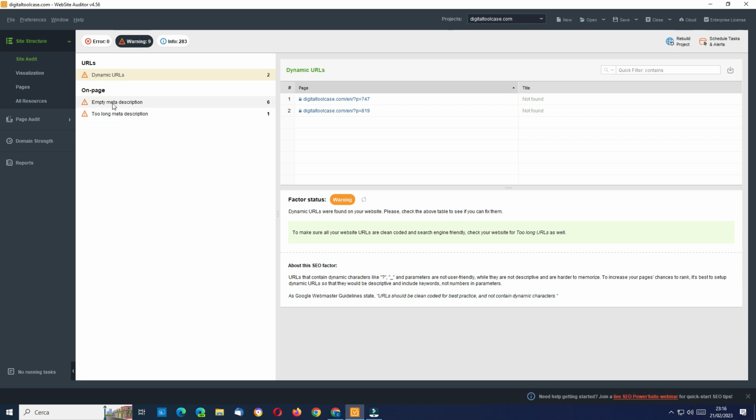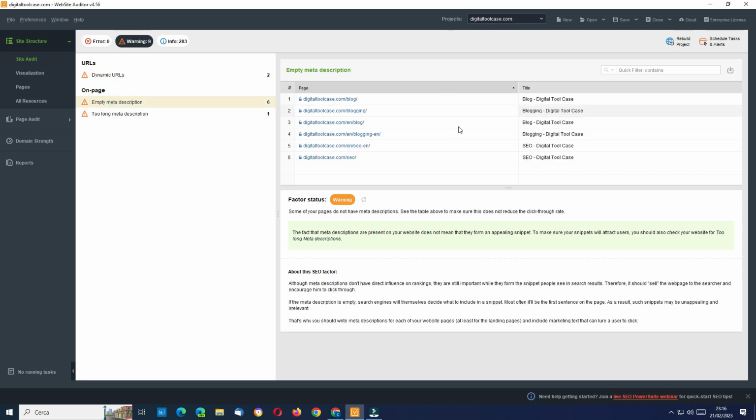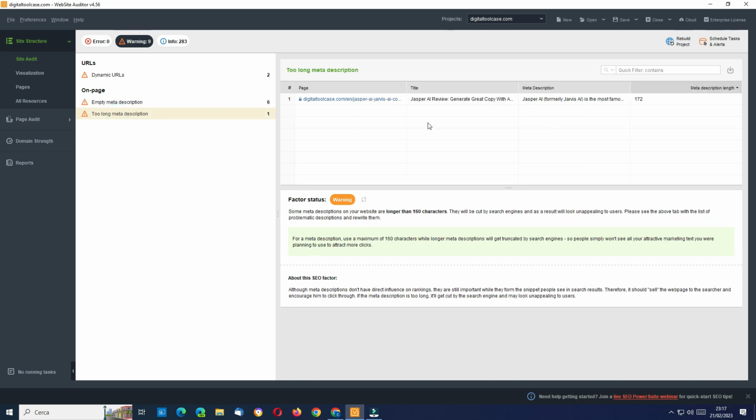For example, it's saying I have 6 empty meta description and 1 too long meta description. When I click here, I can see where the problems are. In this case, the problems are in the categories. So maybe I need to add a meta description to my category pages, and too long meta description, the one is giving me. So maybe I need to go and fix it.